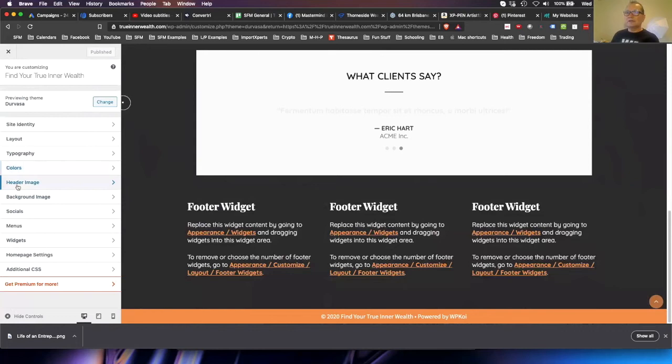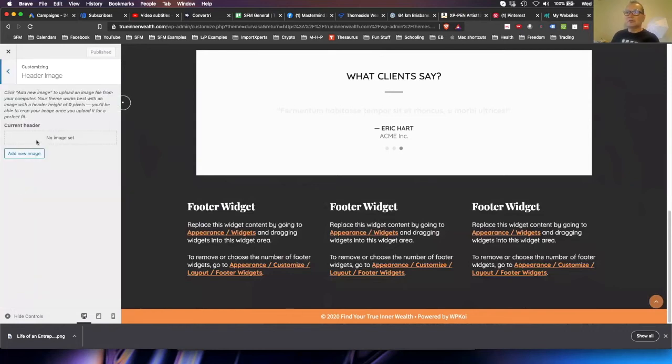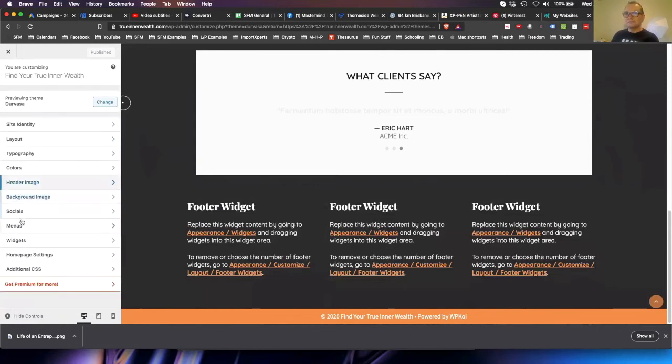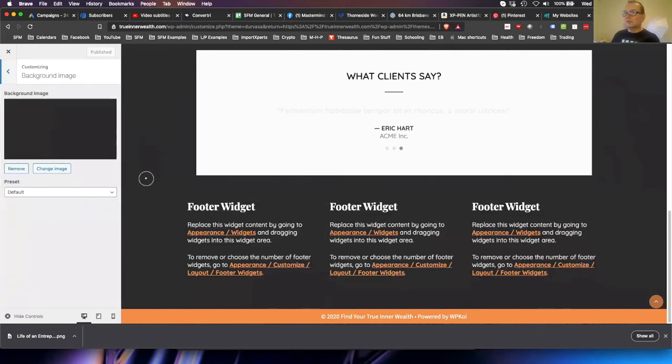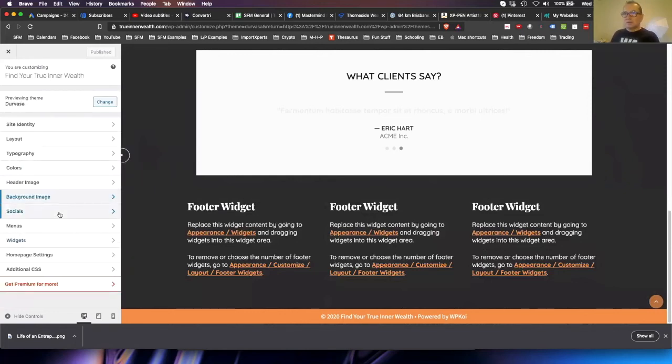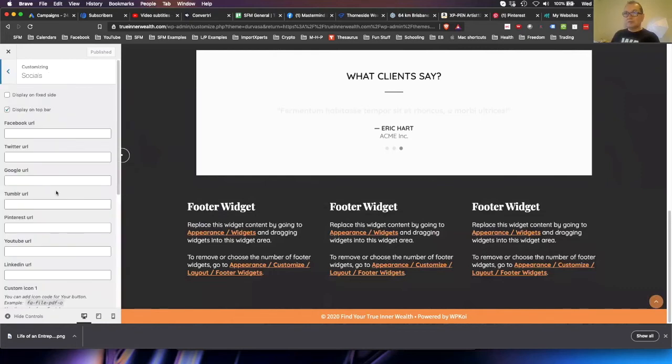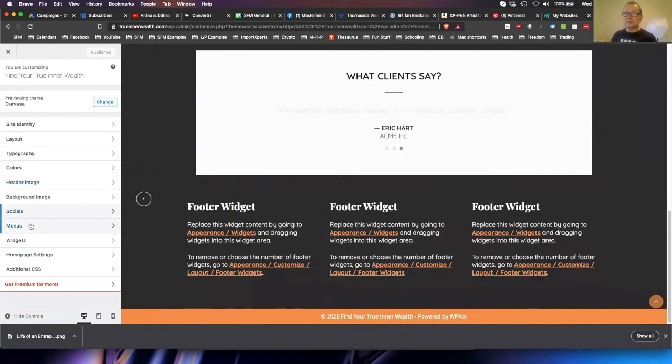So we can change our header, the image in the header, put our logo in there, and a background image for the main site. We can load up an image there to make that look pretty. Social media, you can put in your URLs for your other platforms you use, so they'll be on this website as well, with a direct link to those platforms.